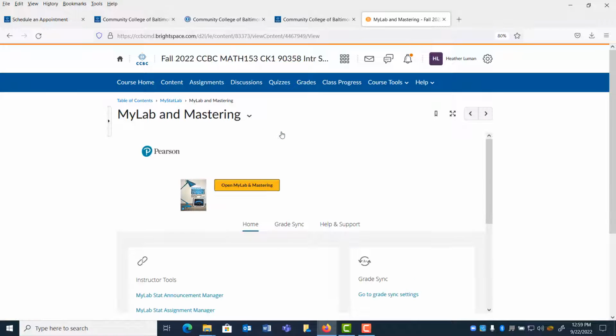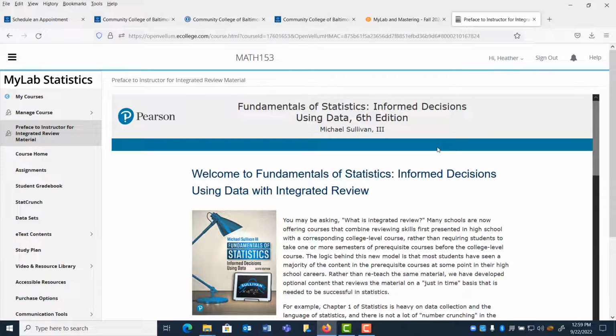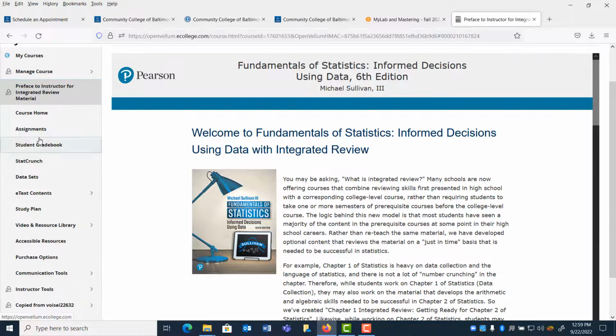up where it says MyLab and Mastering. If you don't want to do this, you can always just go to mystatlab.com in a separate window. You don't have to go through Brightspace. Please know that. So over here, what we're going to do is click on Study Plan.